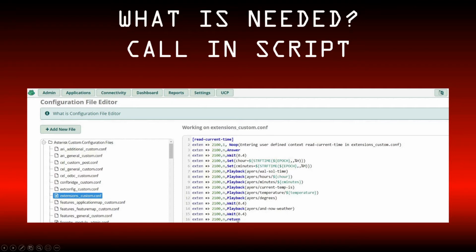This return is actually a forward that's predefined. It's a predefined destination within Asterisk. If you weren't doing a forecast, after we give our temperature reading and play the degrees Fahrenheit, we could just issue a hang-up command right here, and it would end the call.